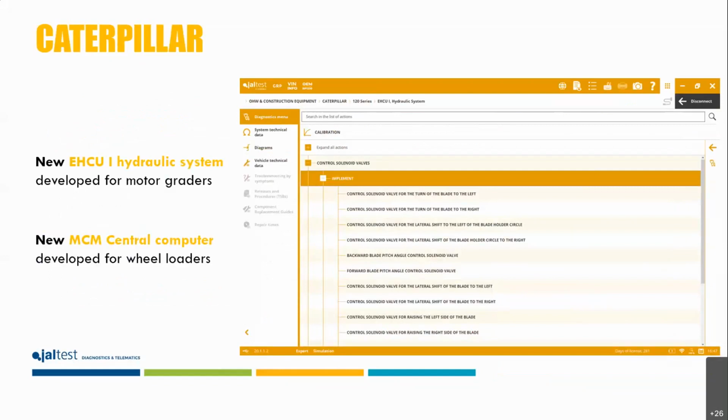Then for Caterpillar, very important to mention the development made in terms of hydraulics for motor graders. From this version, it will be possible to carry out the calibration of every one of the solenoid valves of the implements. In total, there are 14 new calibrations. All these calibrations are necessary every time that these sensors or valves are changed, replaced, or installed.